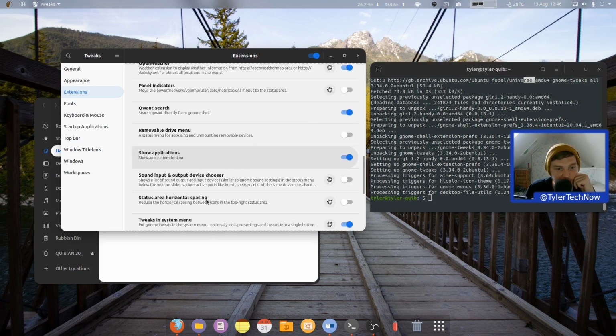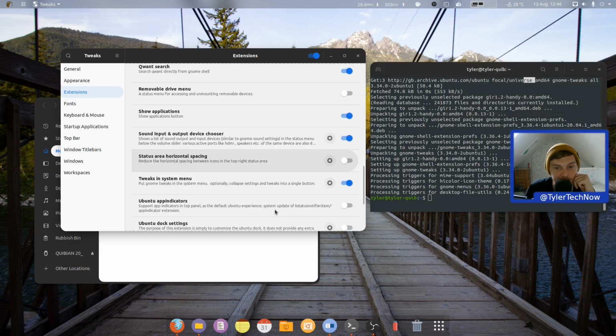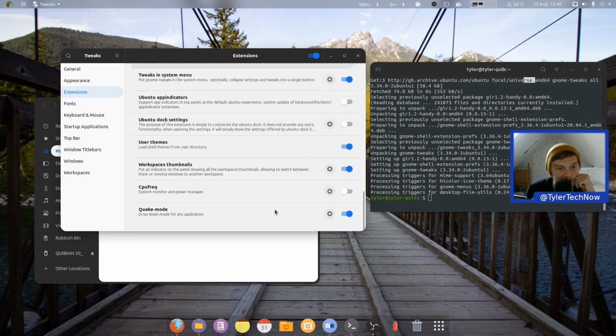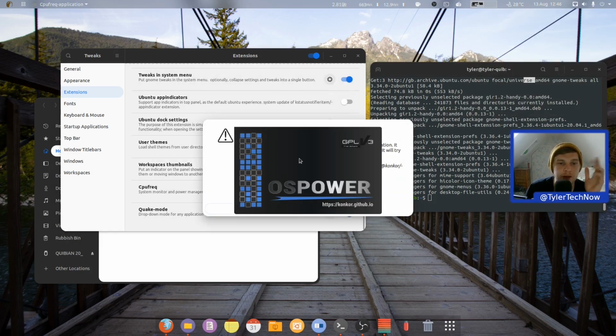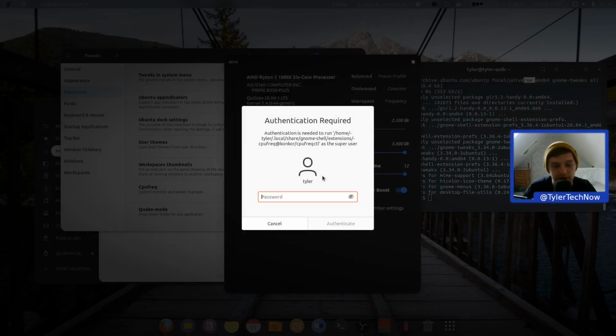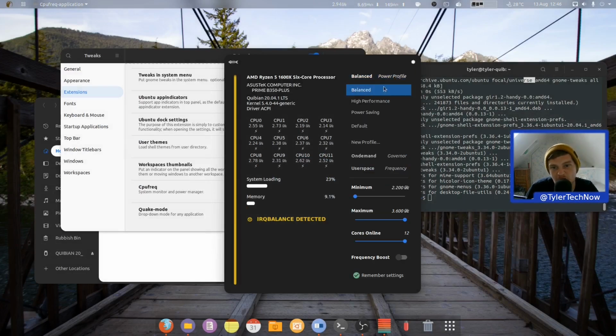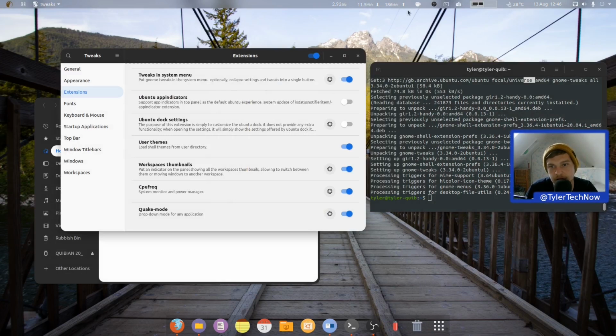Removable drive, show application, sound. Okay, so then that will add a little sound and input changer there. Tweaks and system menu. Anything else I want to see? CPU frick out of the box. So I do use this sometimes on the GNOME on my laptop. This will let you change the sort of power profiles of your desktop and your CPU and things like that. You will need to type in your password though. And then you can change the profile from high, balance, power saving, etc. Okay, let's disable that though. We don't really need that for now.